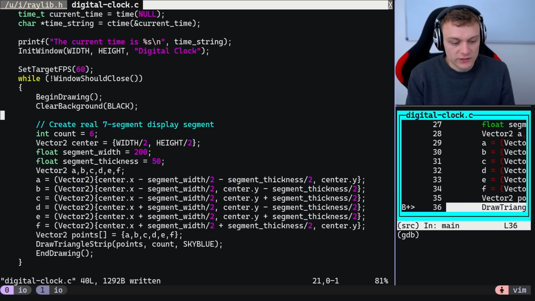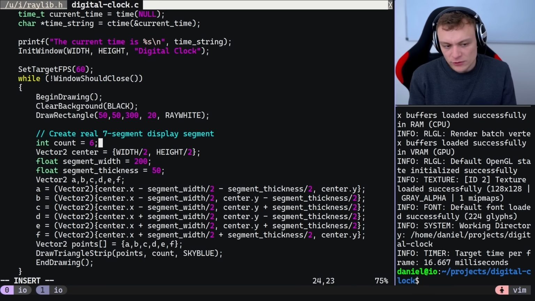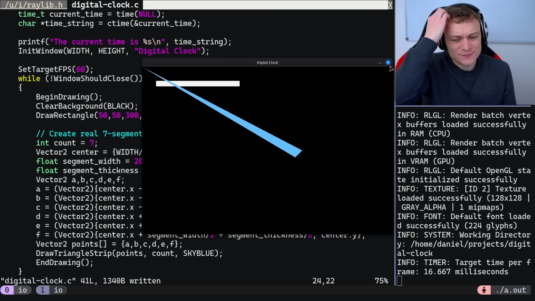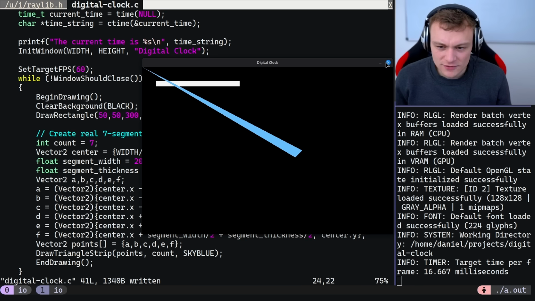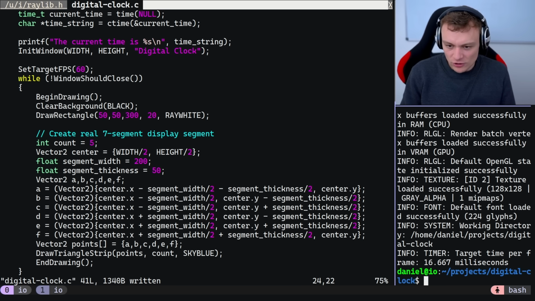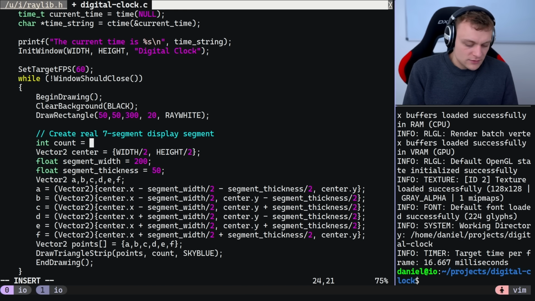What if I remove the draw rectangle? What if I just increase the count? And let's see what happens then. Wait, why is this printing something now? And why is it looking so weird? So changing the count apparently changes something. What if I change the count to 5? This is odd. This definitely means that it's all my fault. Count 7.